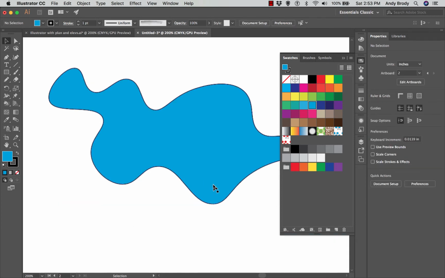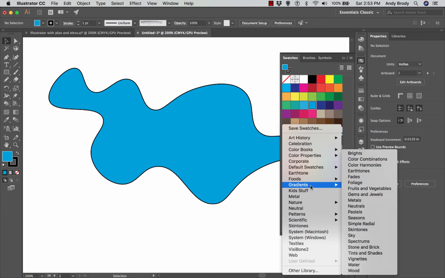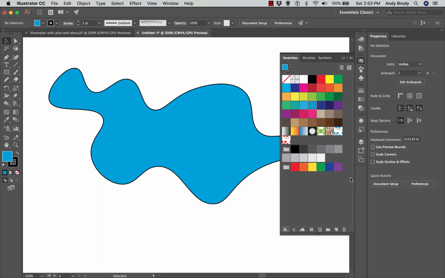And so there are a great number of ways that you can change the colors. And of course, like we saw with the stroke, there are all sorts of libraries here. Let's just take a look at some gradients here, maybe some fades. This is a nice one to use.